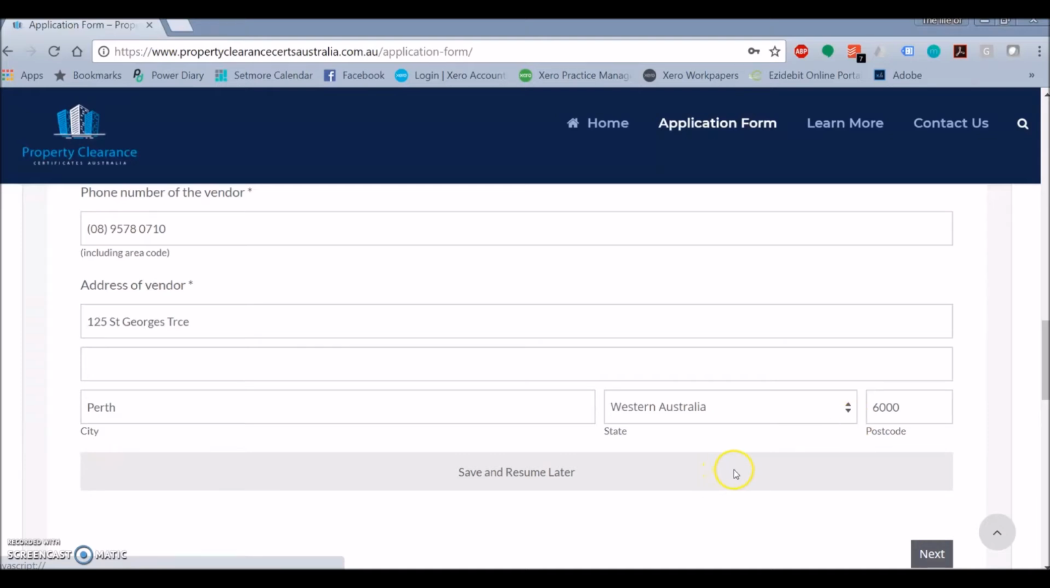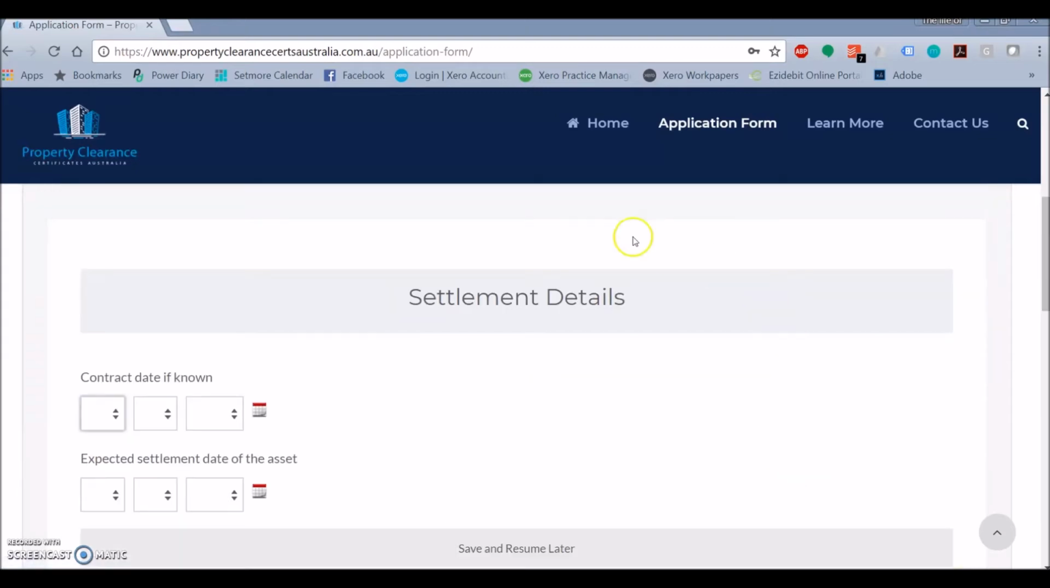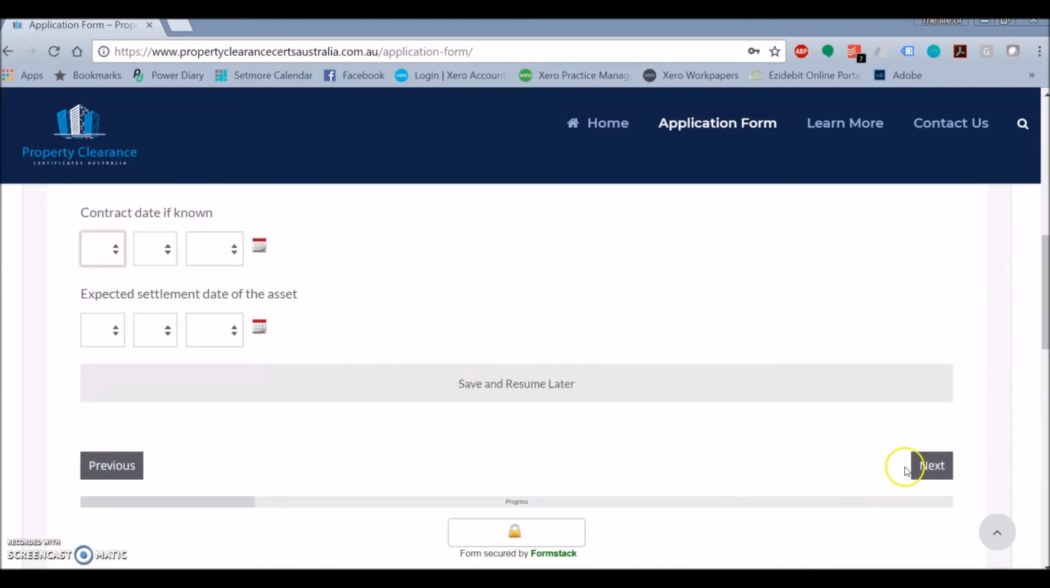So now we've put that personal information in. You click next. So that's going to bring you to the settlement details. Now, if you're an agent and a client has just engaged you, more than likely the property hasn't been sold yet. So you won't actually have the contract date and the expected settlement date. If you're getting the certificate at a later period, then you might have those figures, those dates. If you put those in, then obviously that will help. If not, it's not a huge deal.